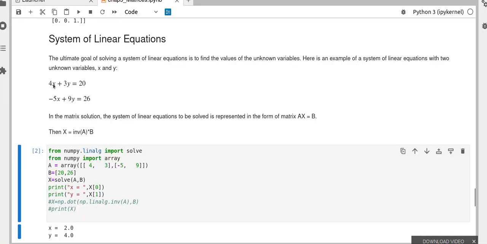So if you put x is 2 here, 4 times 2, 8. 8 plus 3 times 4, 12. 8 plus 12, 20. So always check if the answers that you have gotten are correct. Okay, so this answer is correct.